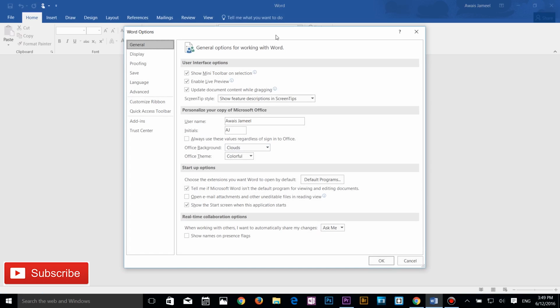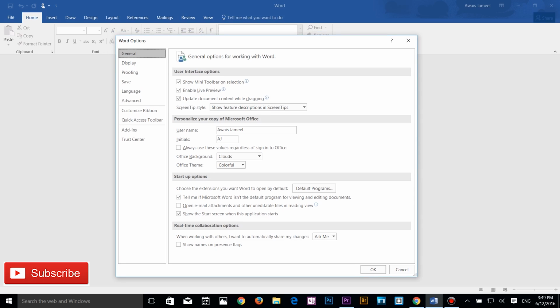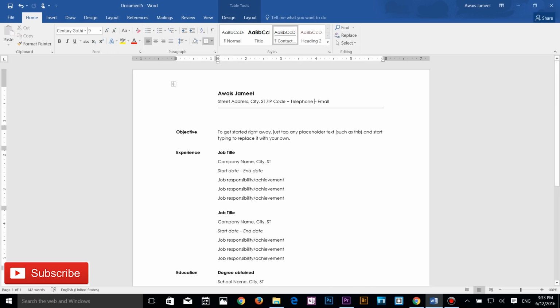Options, you got a few customizations, which I will explain in later videos. So we'll go deep into the customization of Microsoft Word, so stay tuned for that. All right, let's look at the software now. You got the menus available here: file, home, insert, draw. I'll go and explain these menus one by one.